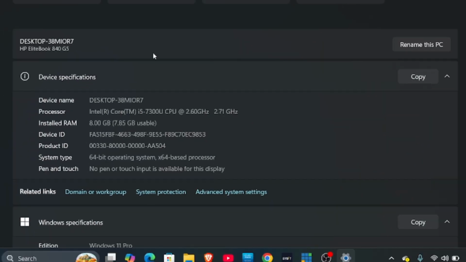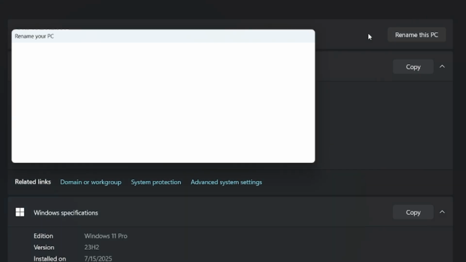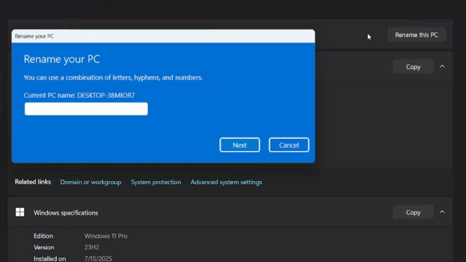So once you click on about, you're going to see an option where they've inputted your laptop name and your desktop name also. So you just click on rename this PC, and then you'll be able to input the new name. So once you've inputted the new name, you click on next and you'll be prompted to restart your PC. So after restarting the PC, you see you've been able to change your name successfully.